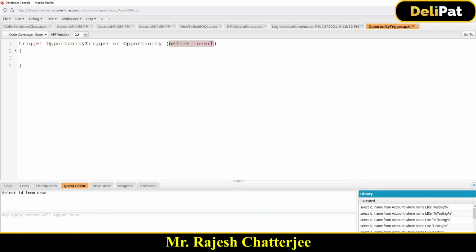There could be multiple events, because there will be only one trigger per object. Definitely the same trigger will fire whenever an insert happens, whenever an update happens, whenever a delete happens. Get it? So you would be writing multiple events in the same trigger. Please understand the event. An event is basically when exactly your trigger will fire. Now, basically there are two types of event.